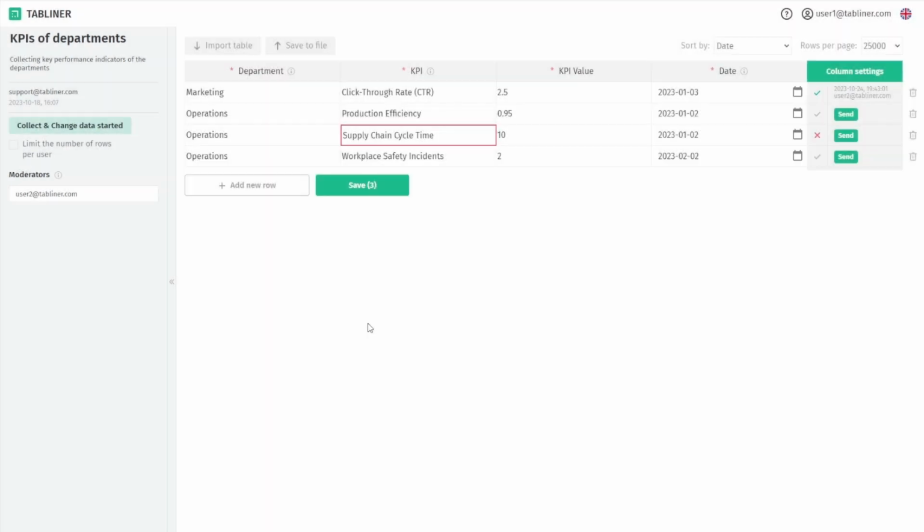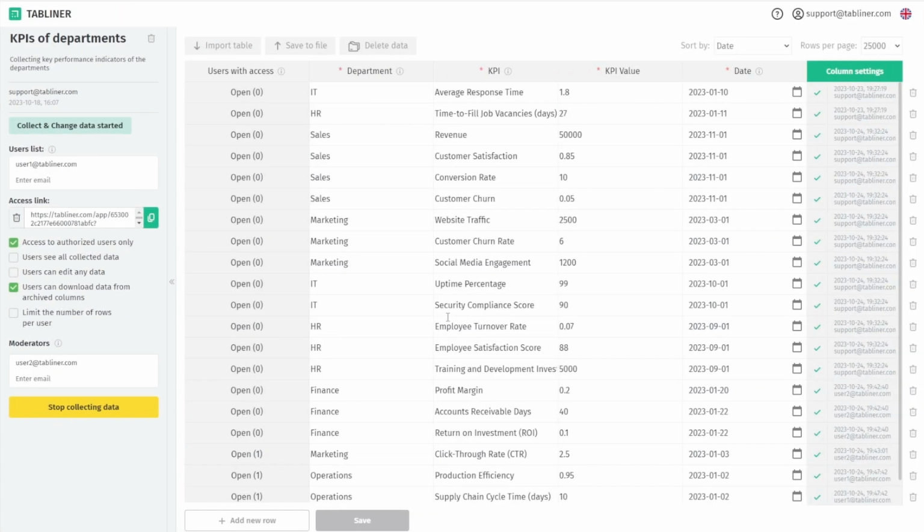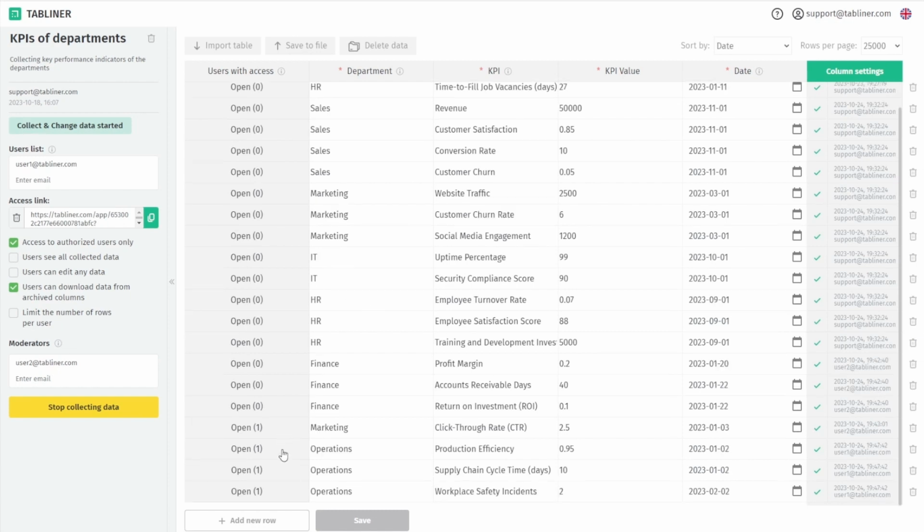We will also import them from the file. The application showed us an error in the row. Let's fix it and save the data. Now back to the administrator. Here you can see all the rows we have saved. The last 4 rows show that the user has access to them because the moderator gave him access to one of them, and the other 3 rows were added by the user himself.